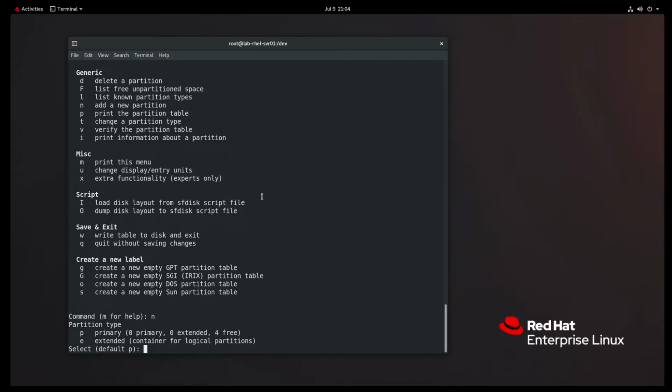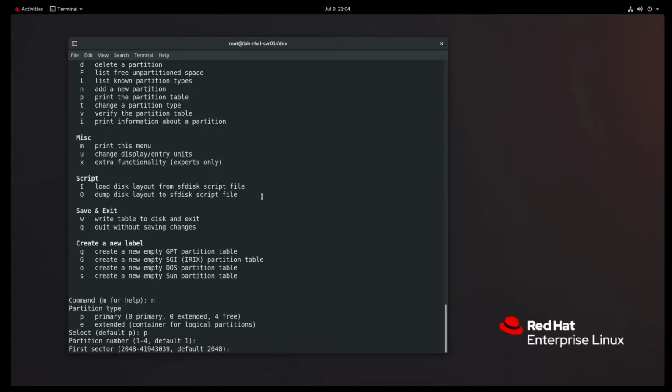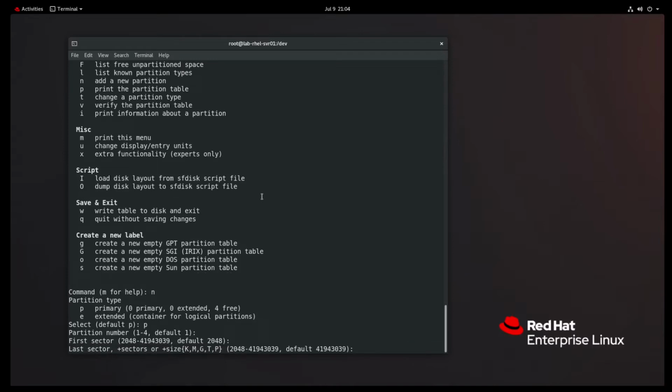But anyway, we're going to do a primary partition, so P, and we're going to make this be partition number 1. We'll just keep the default. The first sector, we will keep that as default, and in MBR, the first 2 megabytes is where that partition table is living. And then the last sector, we can either do sector sizes, or we can give it a particular size that we want the partition to be.